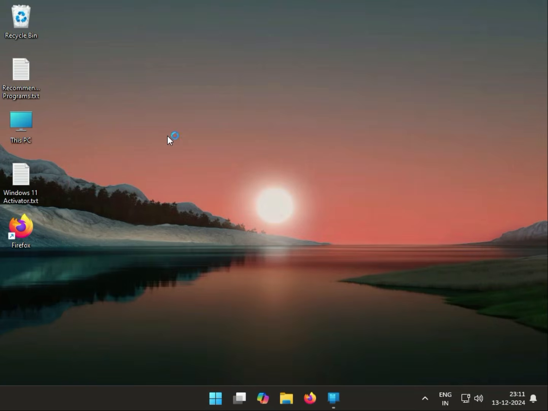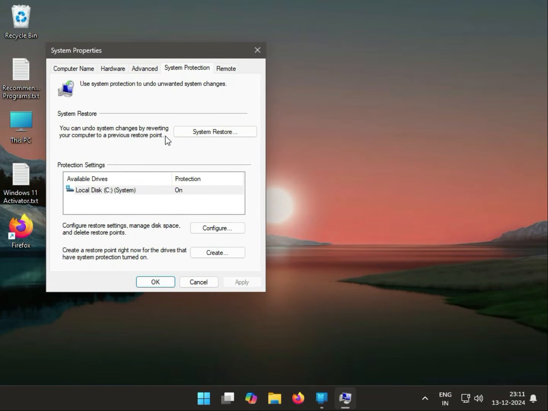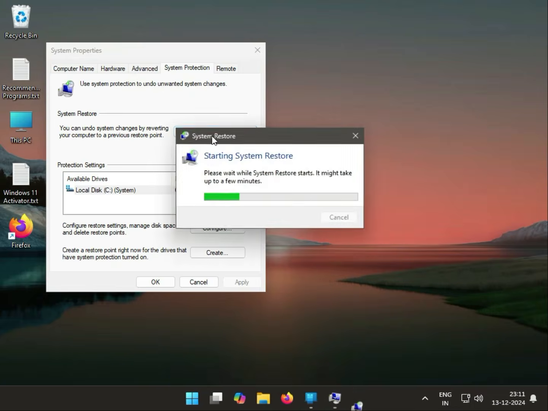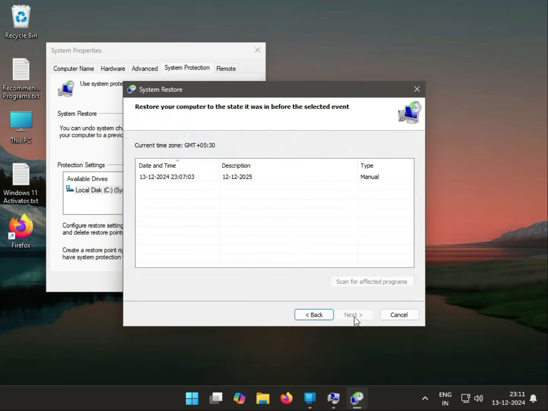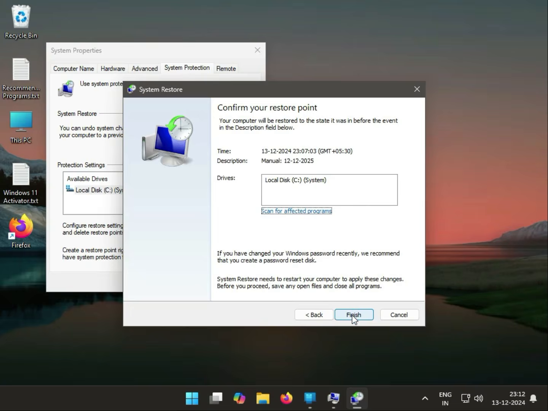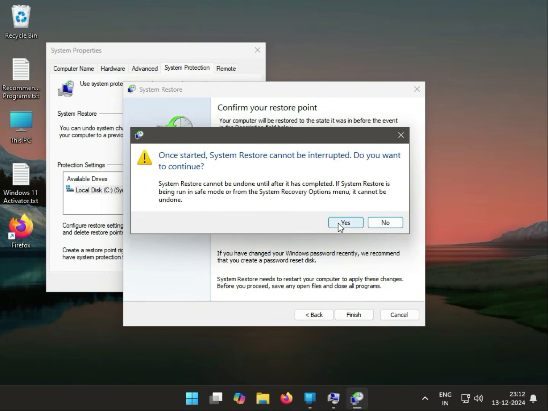To click, you can type point, otherwise type create restore. Then click System Restore, then Next, select this date, and you can check here to show all auto and manual types. Okay, and then Next and Finish, and this is asking for the restart and then click it.